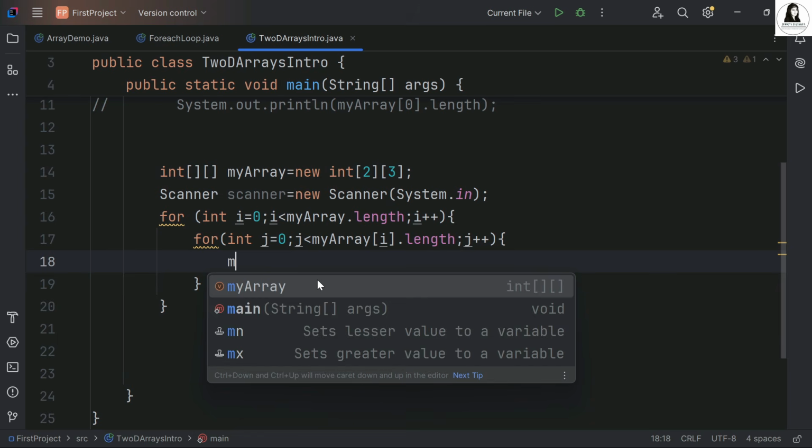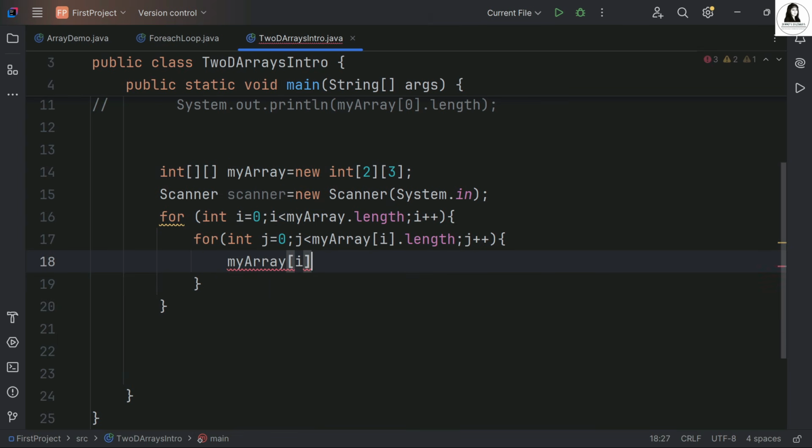So now we simply take input from the user in my array, whatever the i, and then j, row index and column index, is equal to scanner object dot next int. As simple as that.